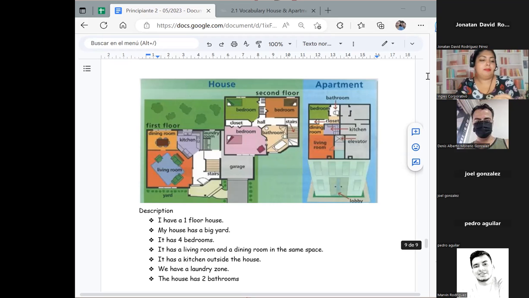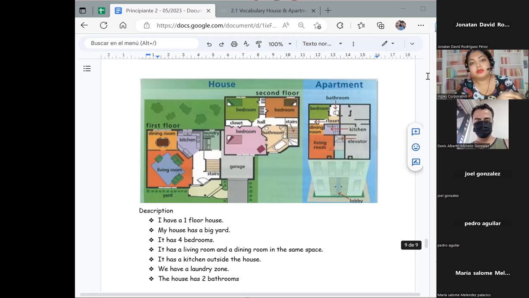María Salomé. Thank you. My house has one floor. It has two bedrooms. It has a living room. It has a kitchen and dining room. It has a garage. It has one hall. I have a backyard. Okay, very good. Excellent. Another number?